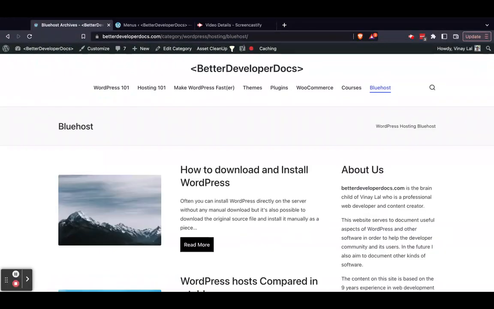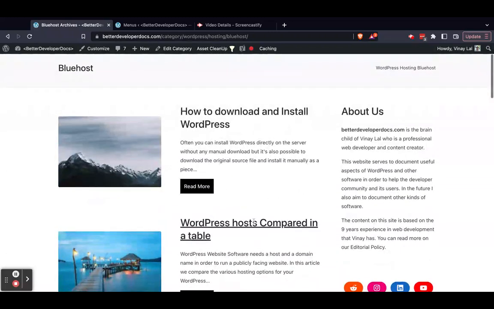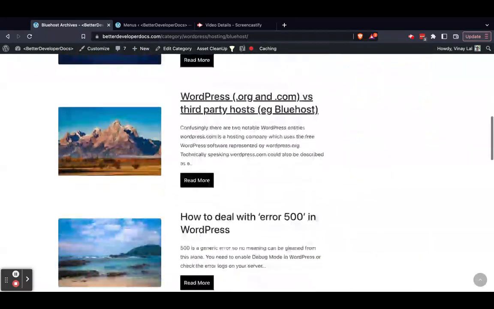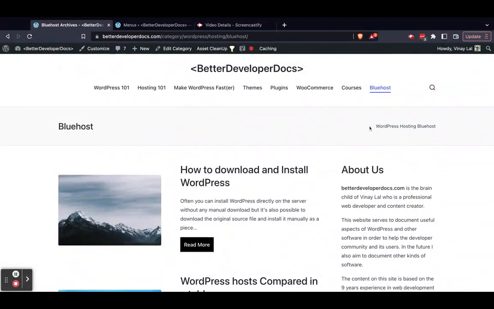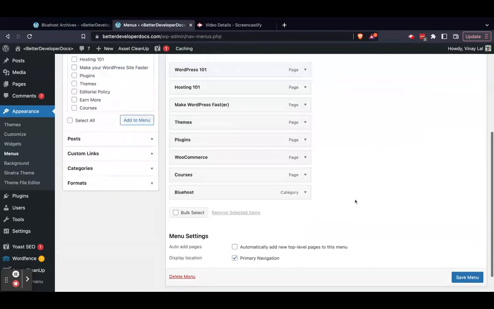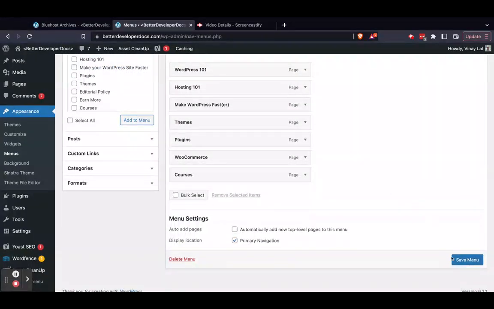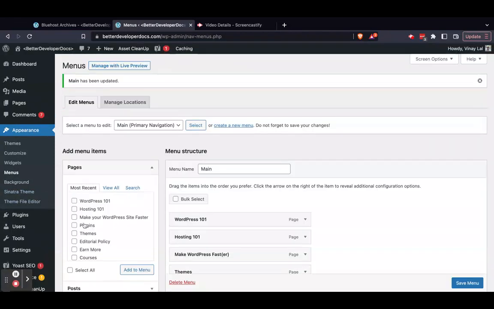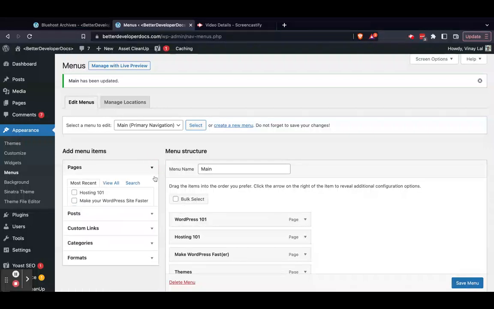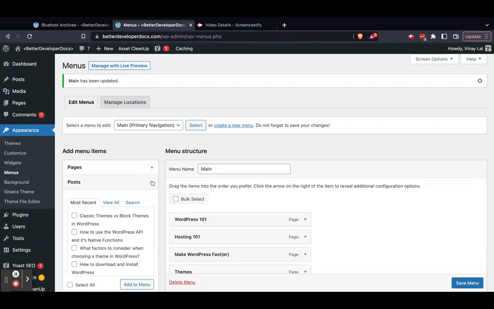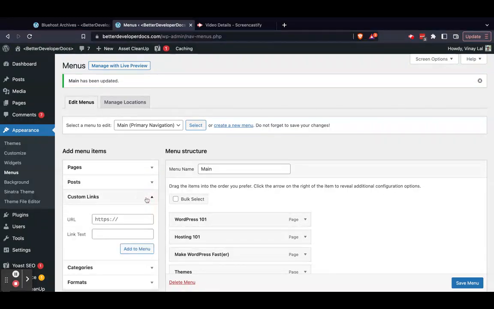And so when you click that, it's actually going to show you all the posts which are categorized with the Bluehost category. So that's a useful way if you wanted your users to be able to view all the posts in one category. And you can do that with anything. So if you've created a page and you want to add it to the menu, then you can click it here and then add it to the menu, then save, and then people will be able to see it on the front end. Do the same thing with posts. Same thing with custom links. If you wanted to create your own custom link, you could do so.